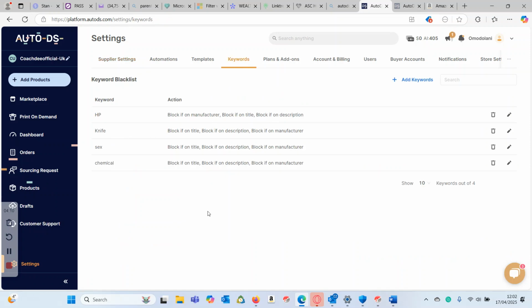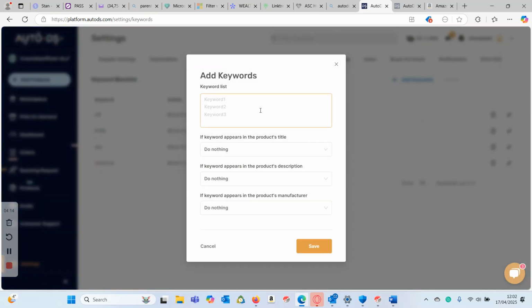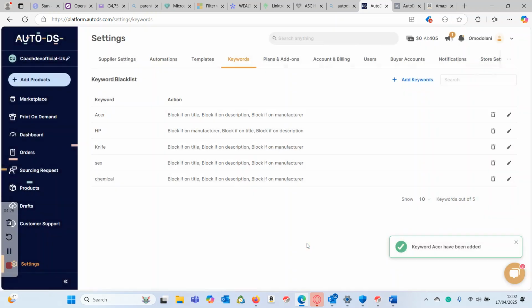If there are any products you are not supposed to add into your store, let's say for example your cancel ASA is under the list, you can add it here and just select do not upload, just to protect yourself and ensure that you're not putting products you're not supposed to put in your store. And those are the basic settings you need to set for your store.